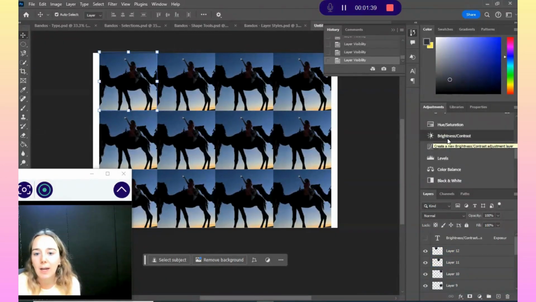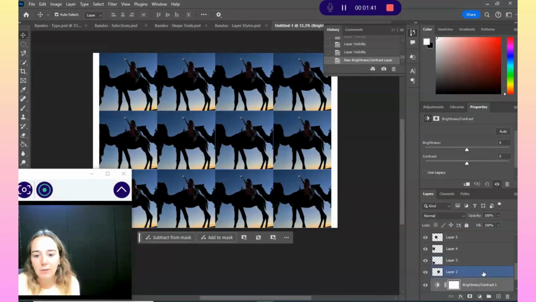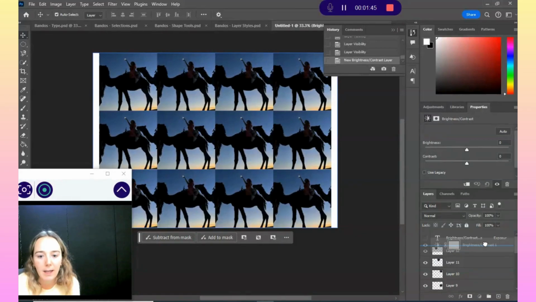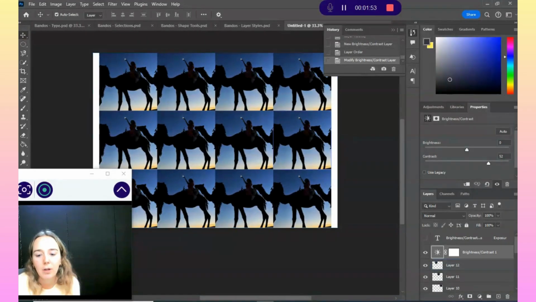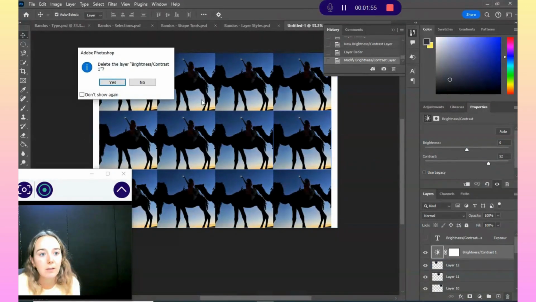So like if I were to add the brightness and contrast right now, and it ended up getting added on top of all of these here, and I changed the contrast, it's affecting all of the images. We just want to affect the one image.